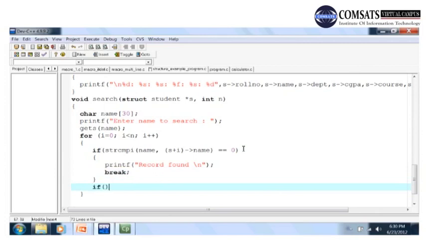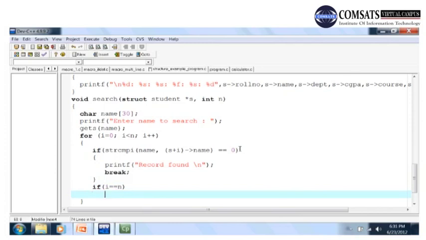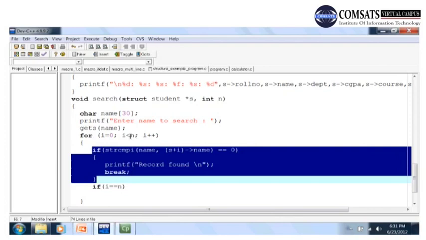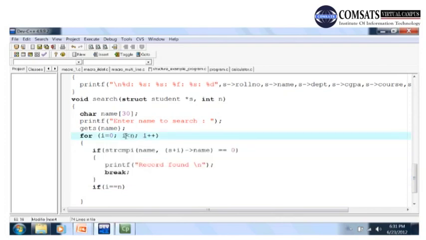So outside the loop we have the condition if i is equal to n. If that condition is true, then it means it hasn't found any record, because it executed the loop completely and the loop condition became false. When the condition becomes false, the value of i will be equal to n.